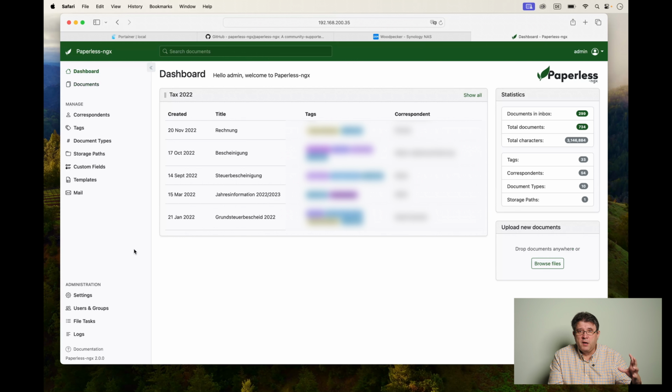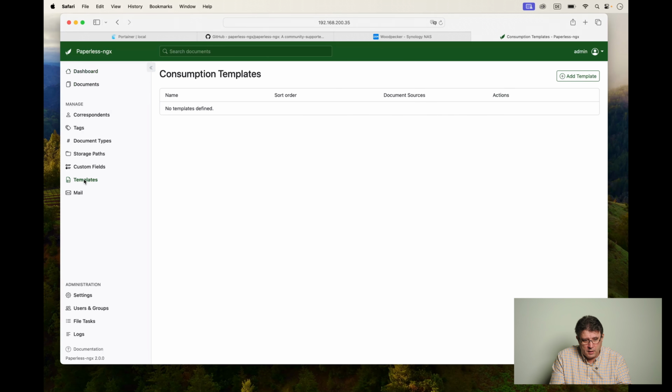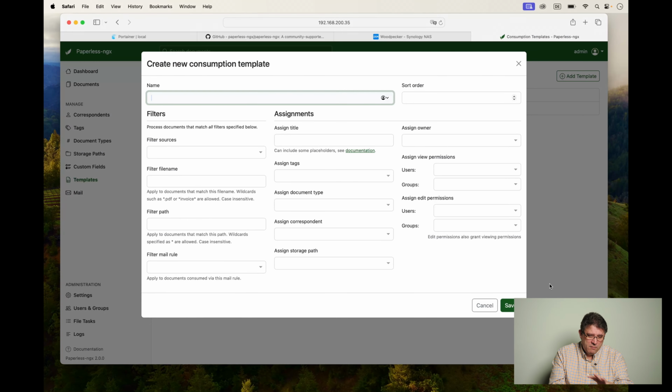Then, once you're happy with that, familiarize yourself with the latest features. For example, with this templates thing, which we had here. And as we saw in the release notes, this is one of the latest features, consumption templates. These are templates which are being used if you drop documents into your consume folder. And this is what it looks like. Try it out, play with it. I don't think that anything can go wrong here.